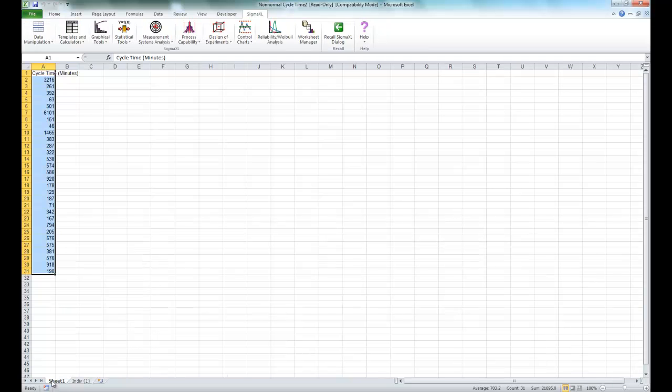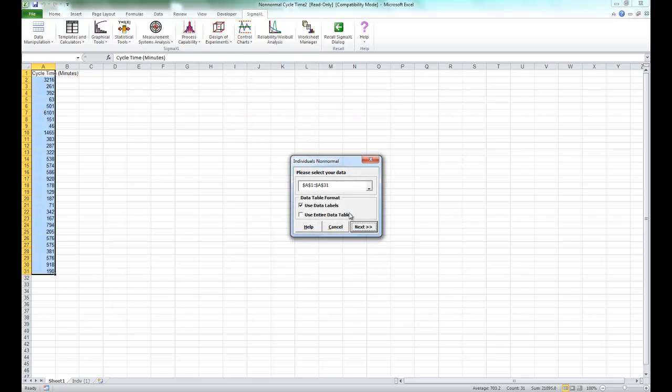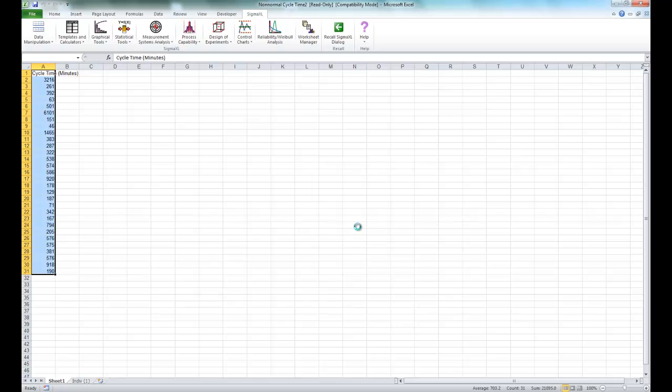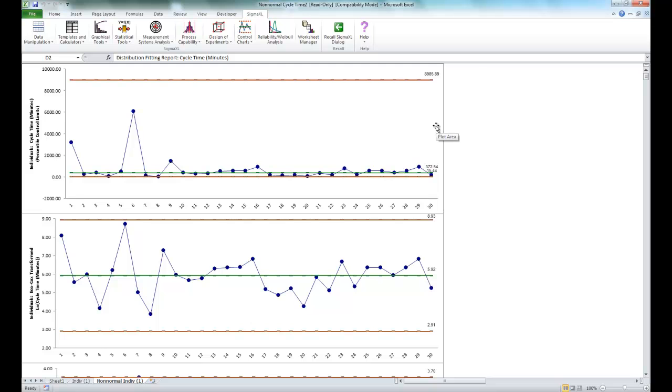So click Sheet 1 of the data set, click on Control Charts, go down to Non-Normal, and select Individuals Non-Normal. Now once again, we will select cycle time for our numeric data variable Y, and we will select Box-Cox transformation with a rounded lambda. Now once again, make sure that test for special causes is selected and click on OK. And the resulting control charts are produced.